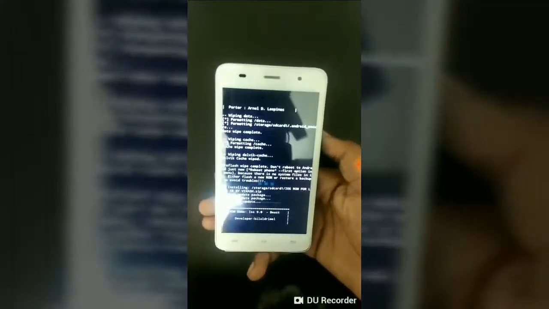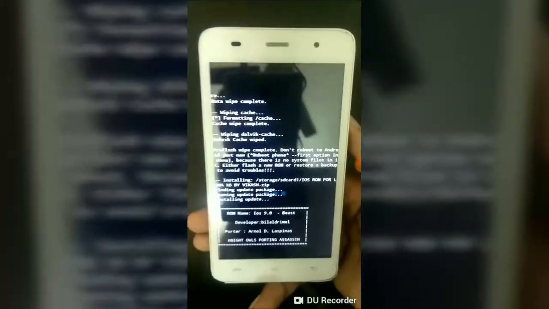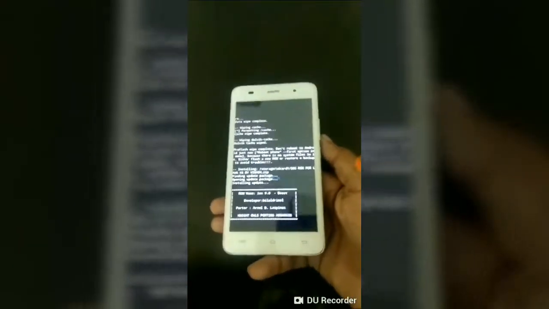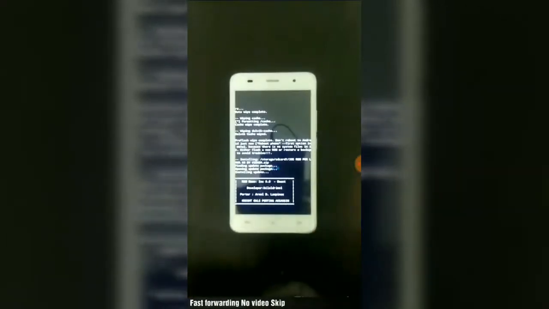So in the description I have given two files. First is the ROM and second is the patch file. I am putting it here. There is no video skip, there is fast forwarding. It will take a few moments. Now your installation is complete.